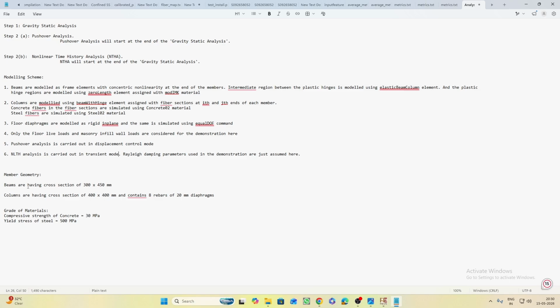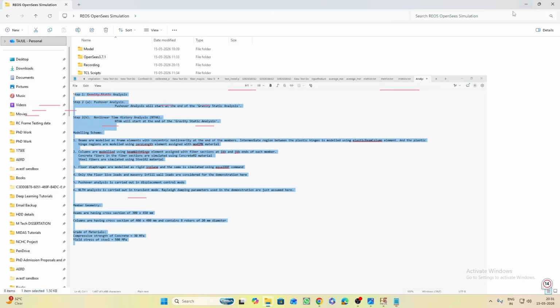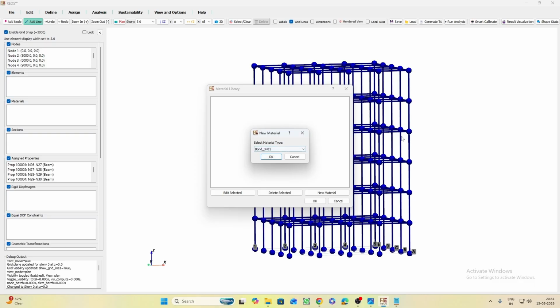The beam members will be assumed to have the cross section of 300 by 450 mm. Then column members will have the cross section of 400 by 400 mm. And in the fiber section, we'll be using 8 rebars of 20 mm diameter for the column members. The material will have the grade of 30 MPa for concrete and 500 MPa for steel. So these are the basic information we need for carrying out the simulation. So let's start again.